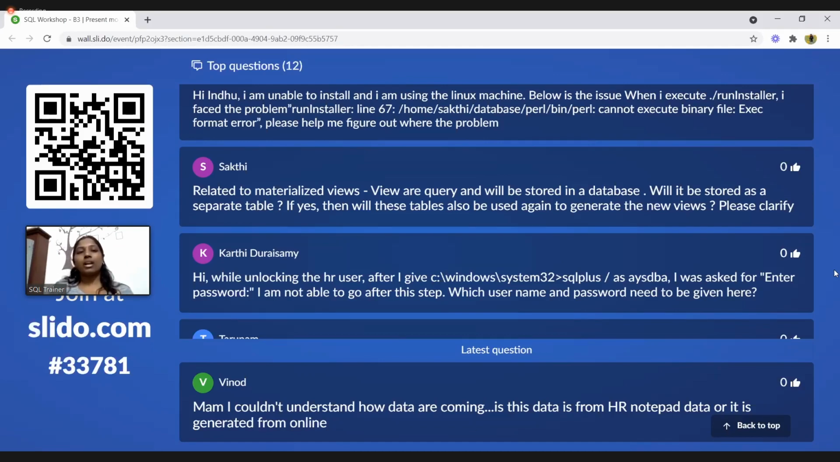Okay. You keep on telling that I can refer to it and all. Mostly, where are these materialized views used? Why do we have this concept? Why do we want to store this result set as a separate database object?